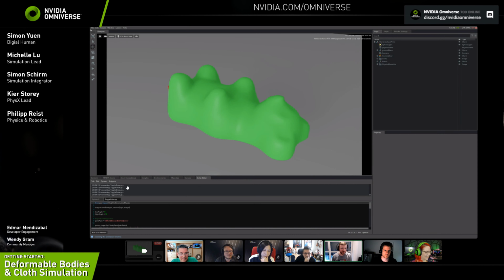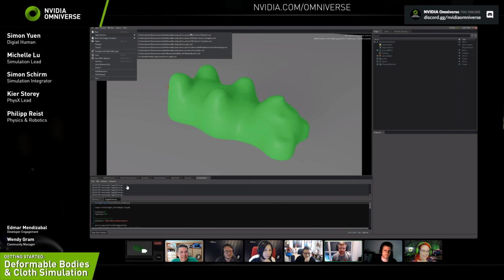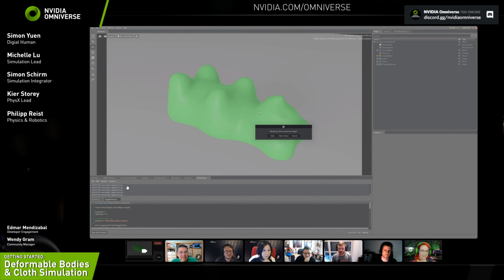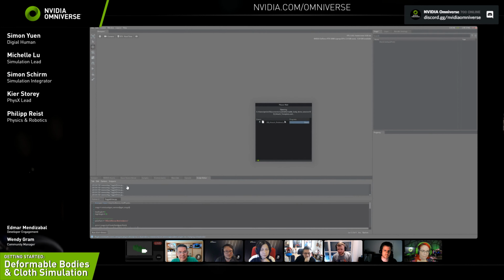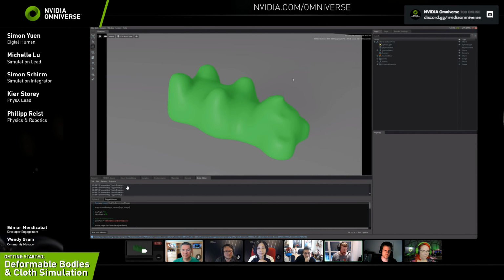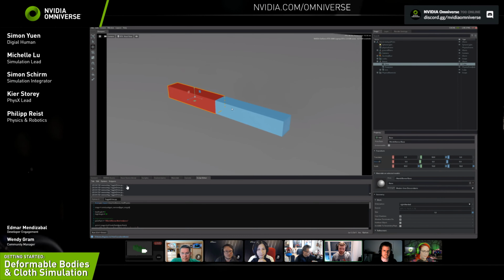I prepared an unauthored stage as well. So now it's the same. What I already prepared is the mechanism and the deformable body. Let's show the mechanism again. And our goal is to attach these 2 bodies of the mechanism to the deformable body gummy bear.